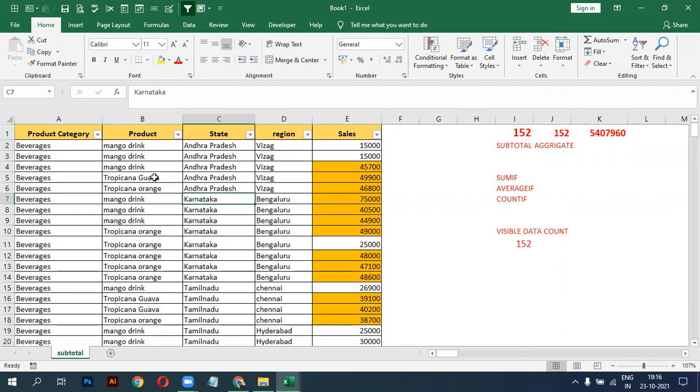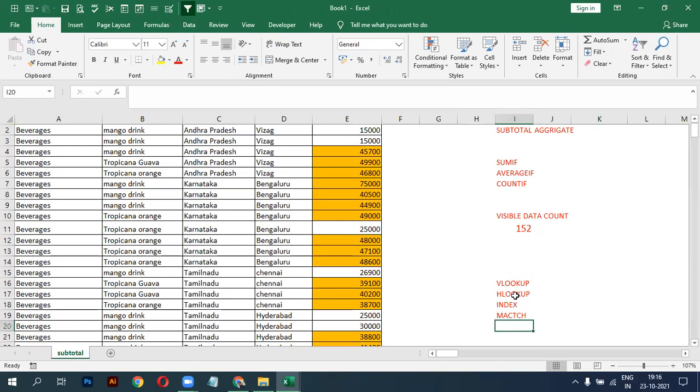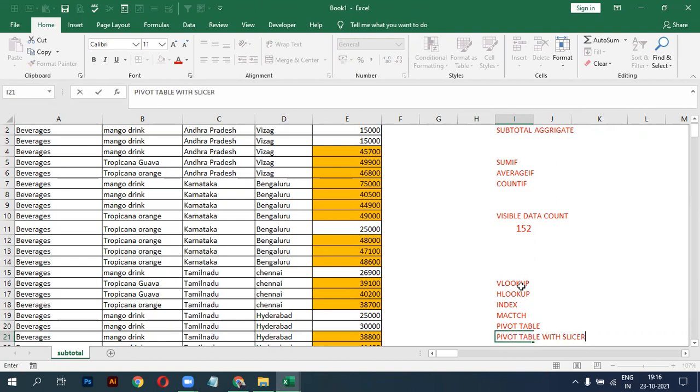Yes. So we have almost finished the formulas. We have pending formulas for VLOOKUP and HLOOKUP, INDEX, MATCH. Then one more concept, the pivot table. Most important. Yes. And pivot slicer tables. Pivot table with slicer charts, and pivot charts. Pivot table and charts both.